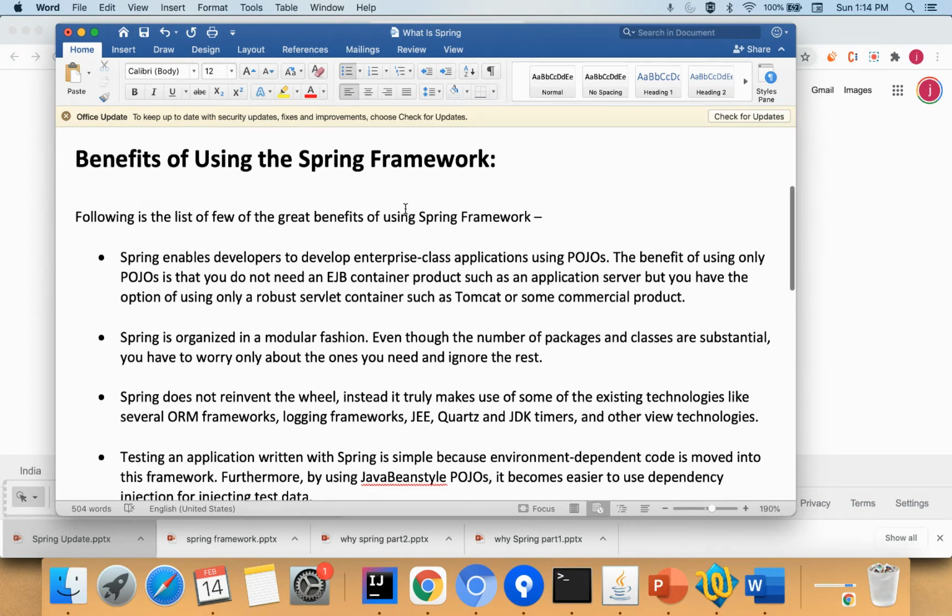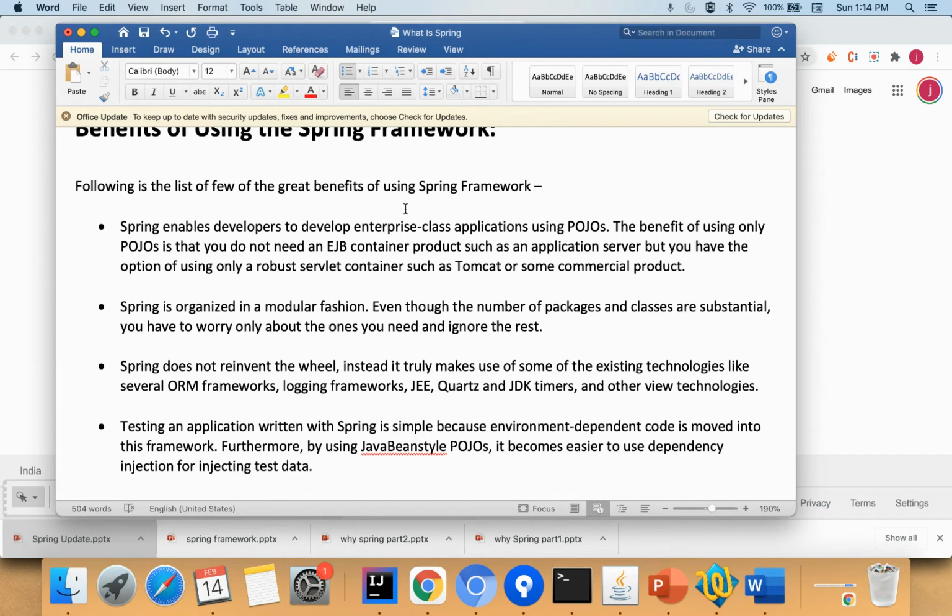And Spring does not reinvent the wheel. Instead, it makes use of some existing technologies like several ORM frameworks, logging frameworks, J2EE, Quartz, and dedicated timers. Basically, Spring does not invent new things. We have existing frameworks, and it easily fits into them. If we have an ORM framework, we can easily fit Spring into it. We already have logging frameworks, so we can easily integrate with Spring.